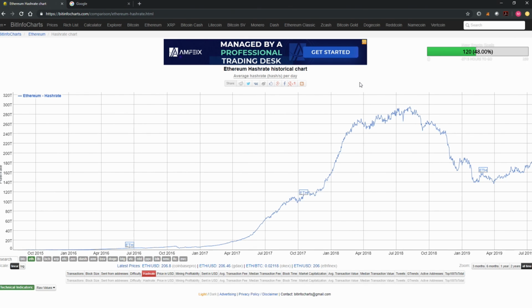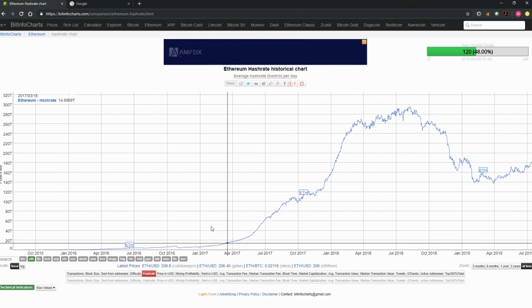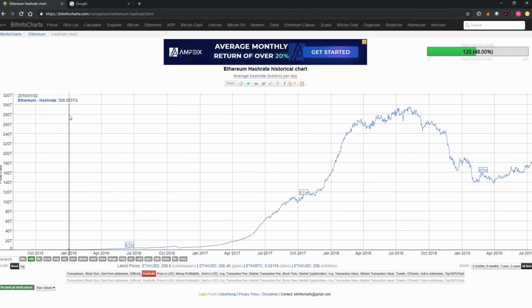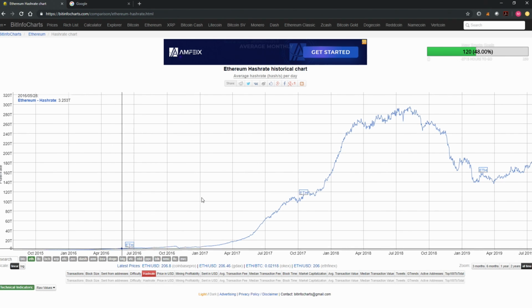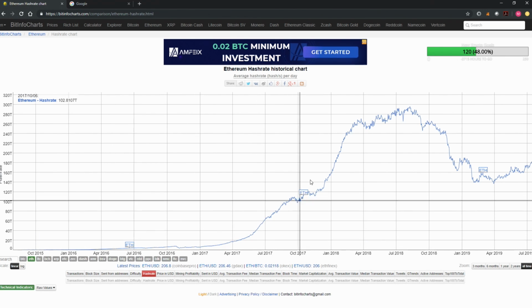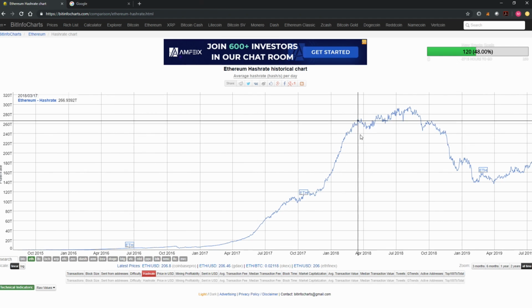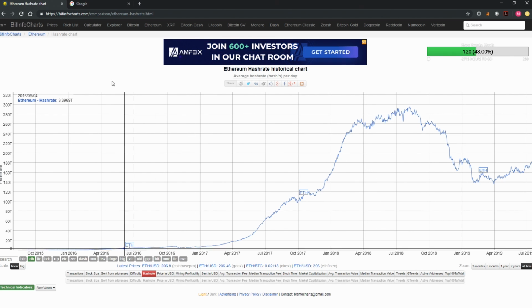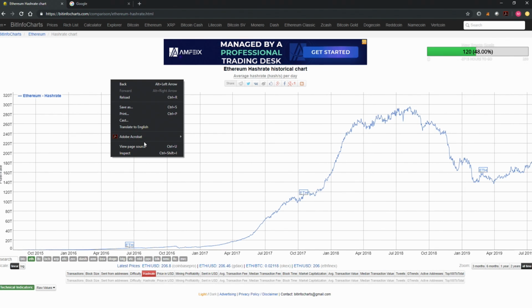If you come to a site like this, you see there's static information in the upper left-hand corner that's loaded with the page, and the chart is just displaying that information when you put your mouse over. Now you can go to view page source, and you see all this HTML text. What you're looking for is the data.